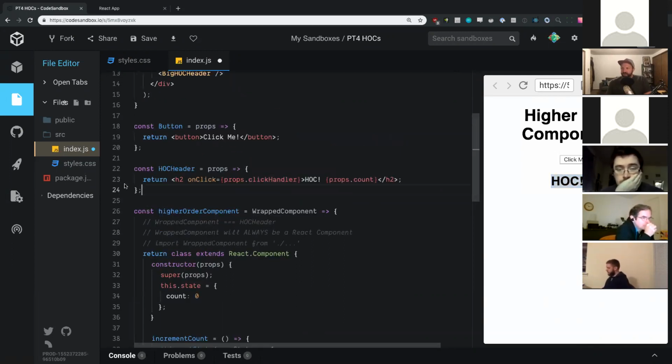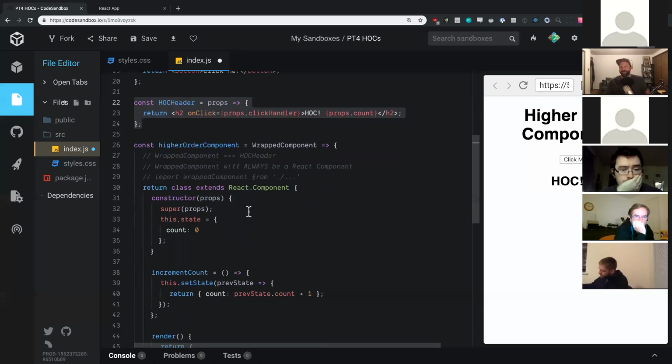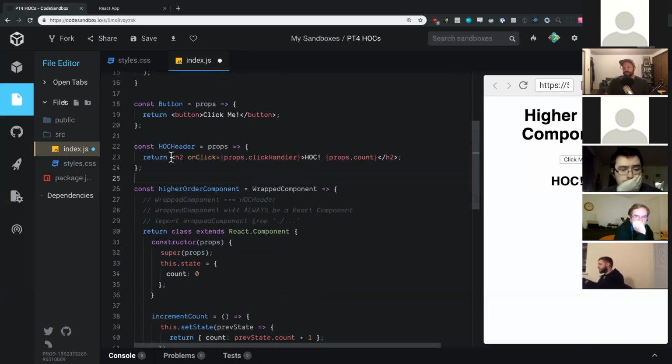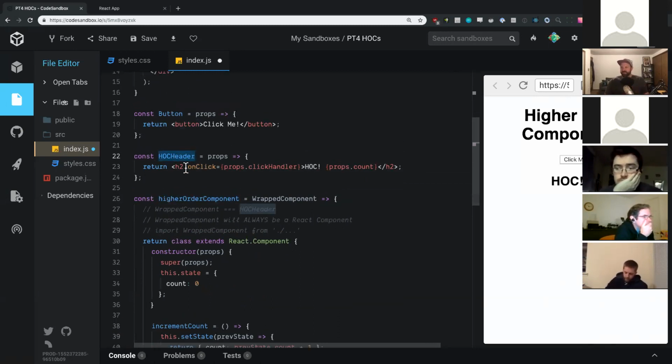Now it works. This is a regular old functional component, but now it has state. Think about that. We have now extended the functionality of this component to have some state, to have a click handler. All it is is a closure, Douglas. That's all it is. It really is. It's cool. This is a component that we have enhanced. The higher order component function here enhanced this component and gave it some state. All right, we can do the same with button.